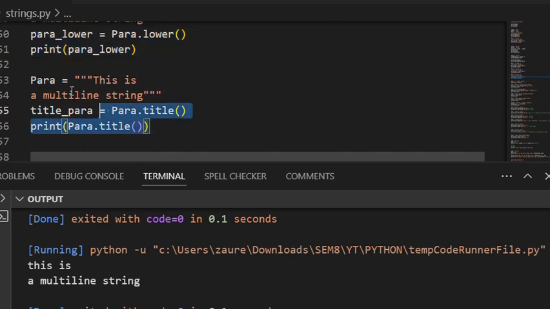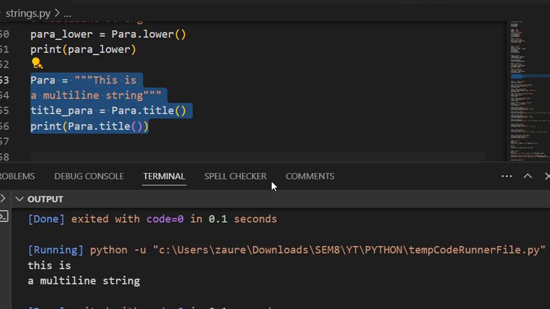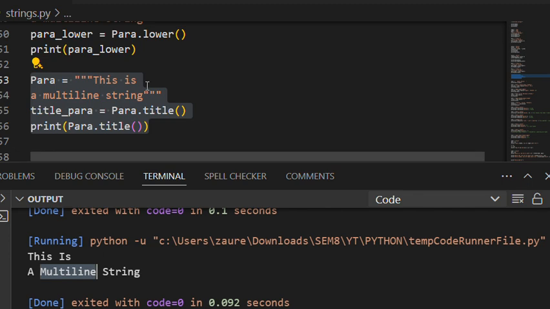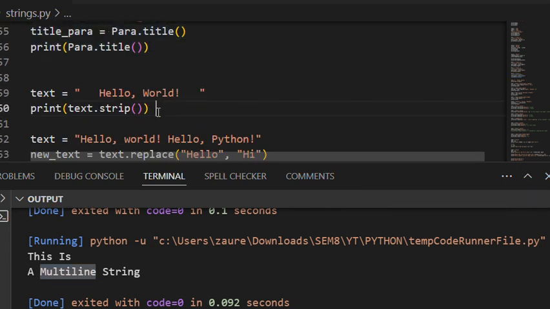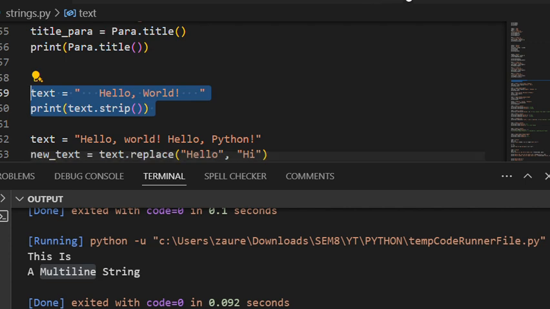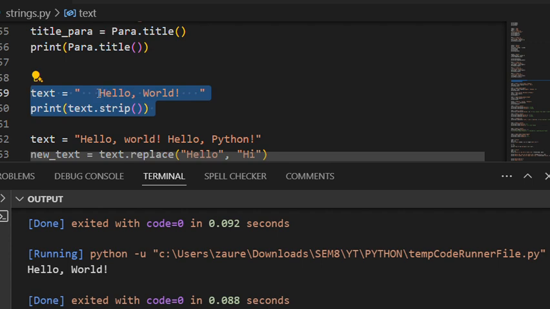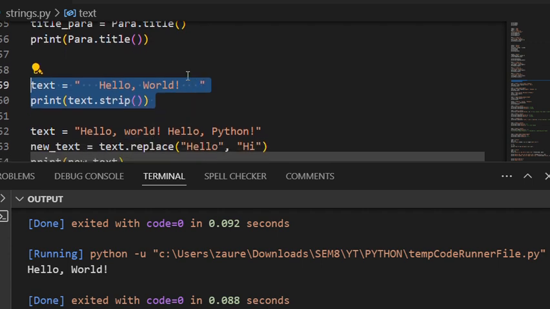Similarly, there is dot title. What dot title does is it makes the first character of all the words uppercase and the remaining characters lowercase. We can see in this, I is uppercase, S is lowercase, in multiline M is uppercase and the remaining characters are lowercase. Then there is dot strip. What dot strip does is it removes all the leading and ending spaces. All the 3 spaces are removed. We can see in its output that all 3 spaces, and at the end also, spaces are removed.